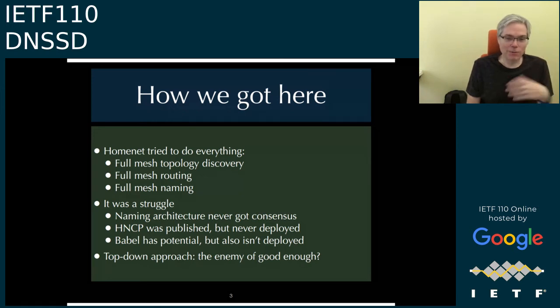HNCP was originally motivated by ISPs who wanted full mesh routing in the home, but the problem was that it took too long, and there wasn't momentum in the home router community, so that enthusiasm on the ISP side never translated into implementations on the home router side. And so basically we did all of this work, and at least thus far, we haven't gotten anything out of it.